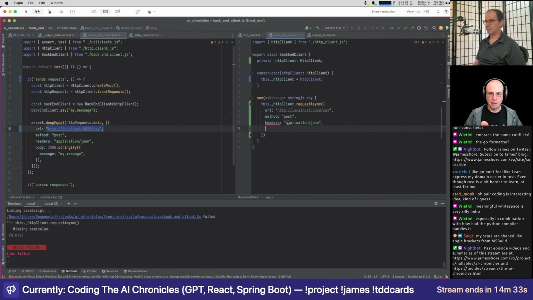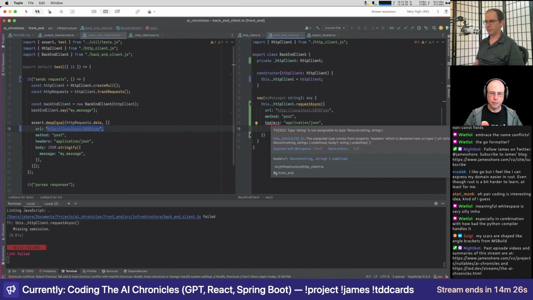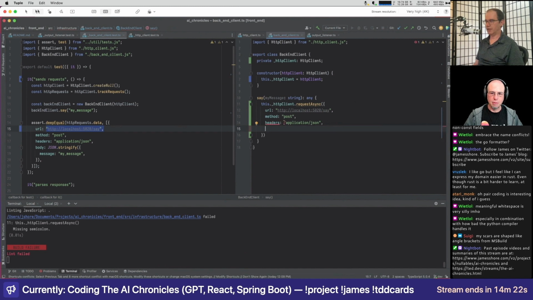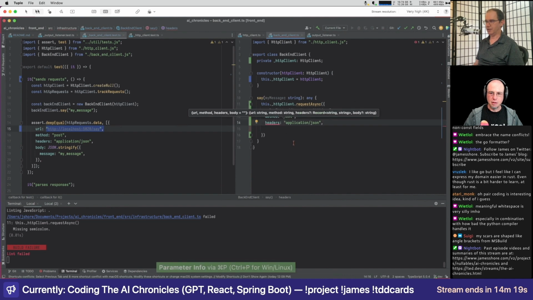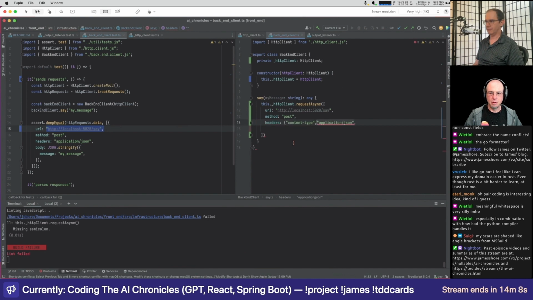I know I could copy paste, but what is it like about headers? Oh, that's not actually the right header, is it? It's content type application JSON. Right. So content type like that. That's not a comma, it's a colon. Are we asserting the right headers then? We're not. Okay. But that's okay. And then the body. Glad I actually typed that from scratch.